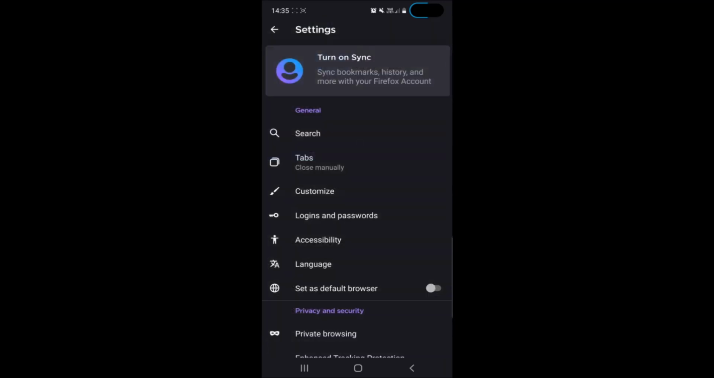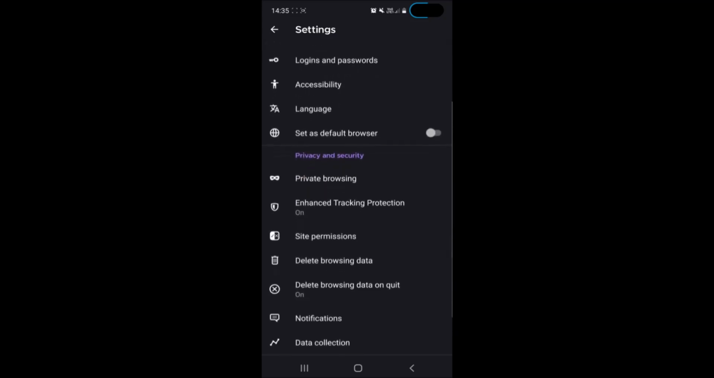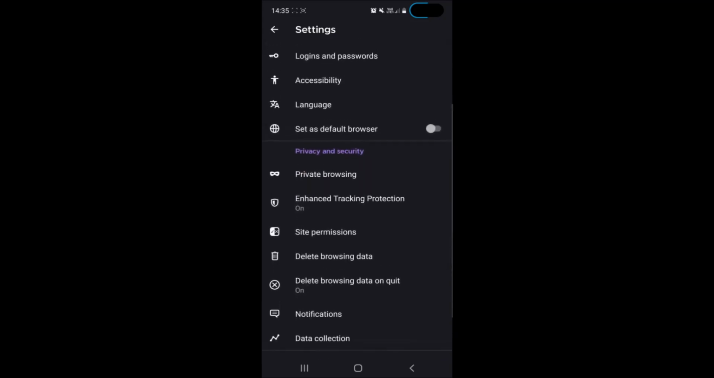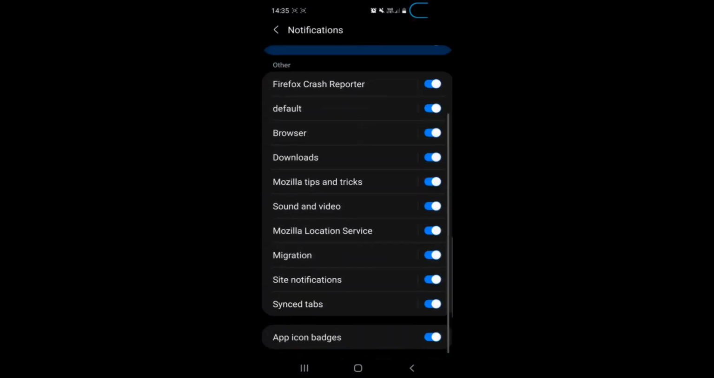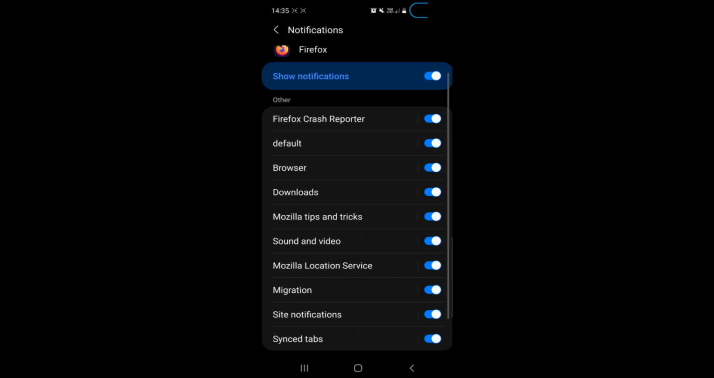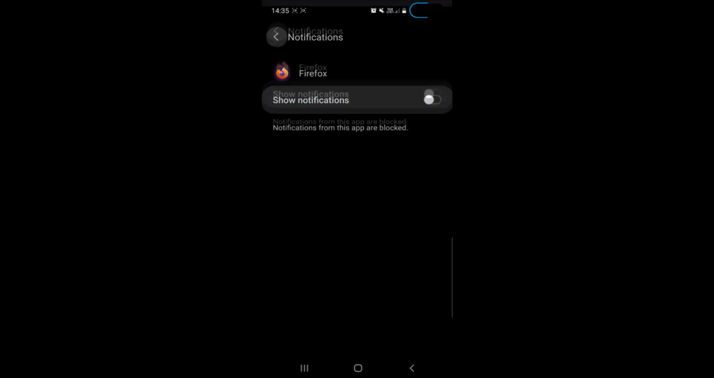Then you will have to go down and see where it says notifications. You have to tap on notifications, and here you see all the notifications, which can of course be disabled if you wish or you see any pesky notifications from Firefox.